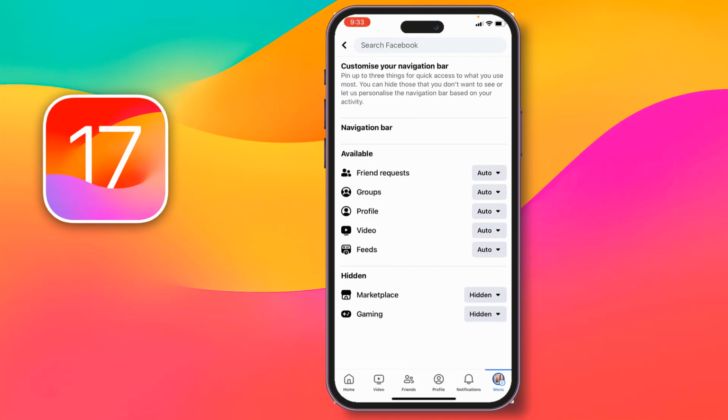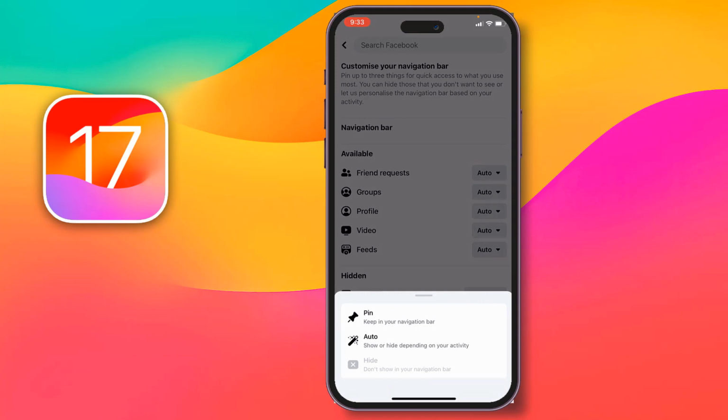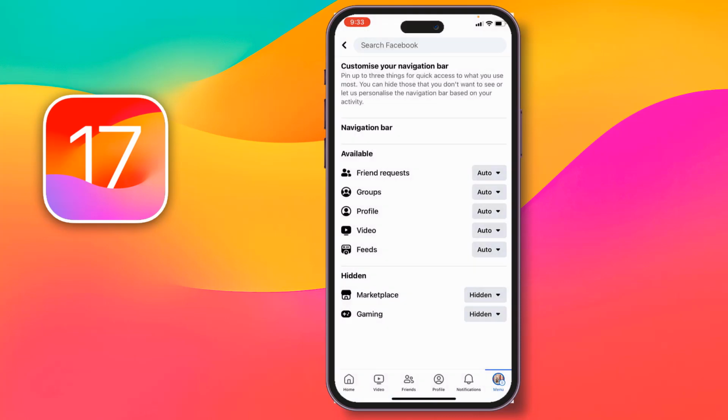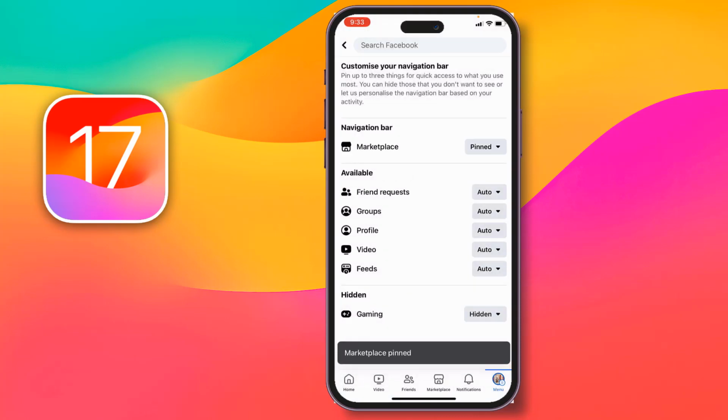See, it was hidden, right? Just tap on the drop down sign beside the hidden Marketplace. Just tap on here. Then simply tap on pin, and see, when you tap on pin, the Marketplace option has come at the bottom. There is home, video, friends, Marketplace, notifications and menu, right?